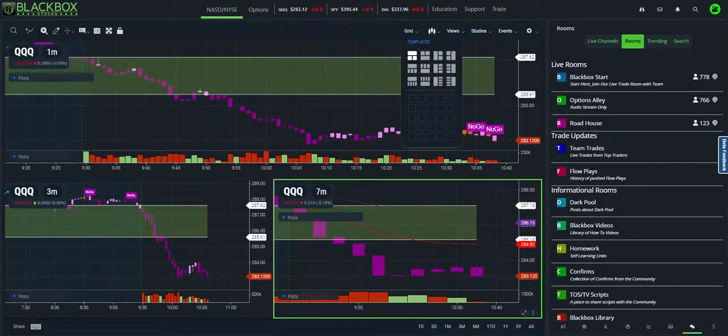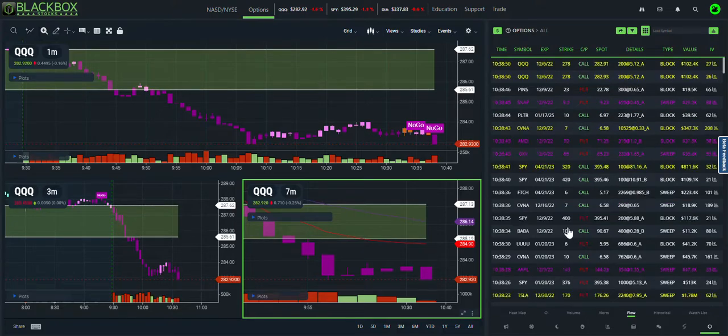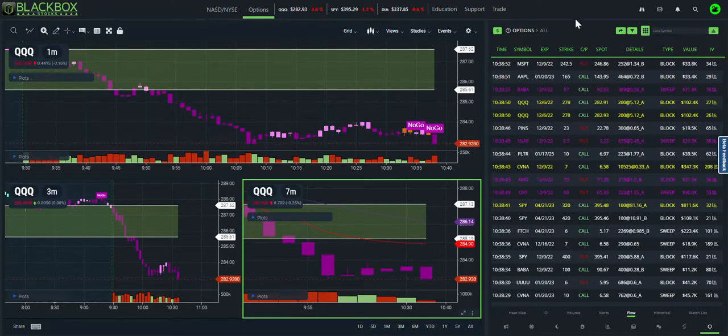Now the next question is, a lot of people wonder, hey, I like to see multi-charts, but I also want to see option flow at the same time. Can I do that? Yes, you can. All you got to do is click on options. You click on options, and option flow then is replaced with chat over here, and you can now watch option flow as it comes in. Beautiful enhancement to the program.